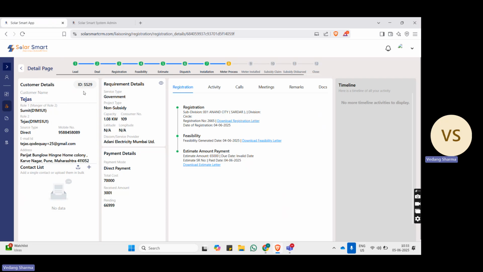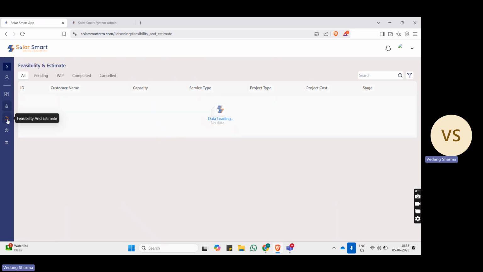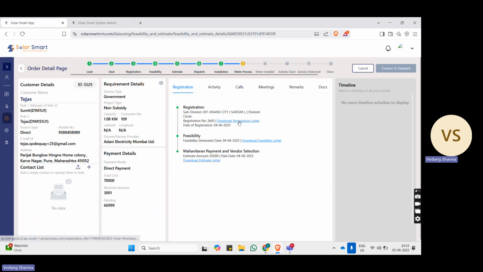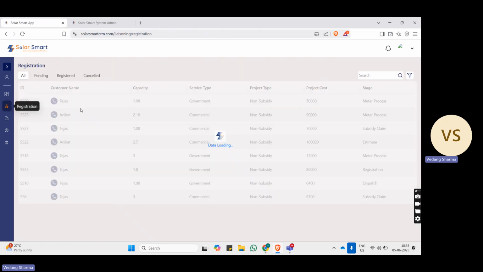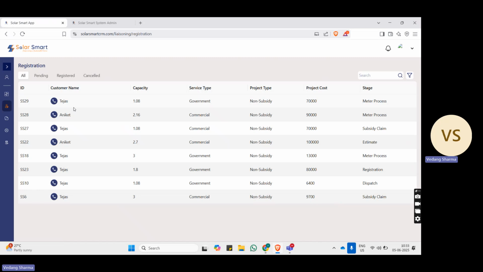whenever the lead gets converted into registration, the registration form is filled. Here they upload the registration details and the registration letter. Once this letter has been uploaded, the lead gets converted into feasibility and estimate. Then they upload the feasibility letter and the estimate letter. This specific feasibility and registration has been customized for Maharashtra and the rest of India.